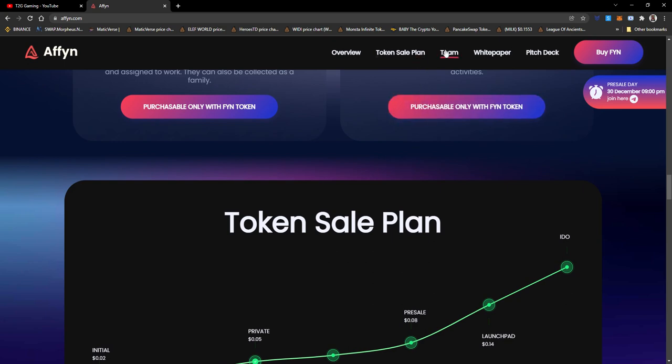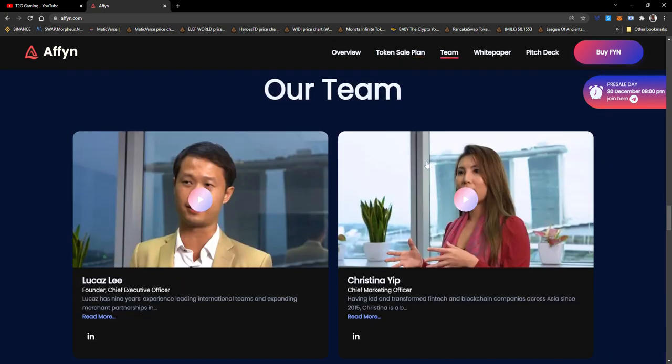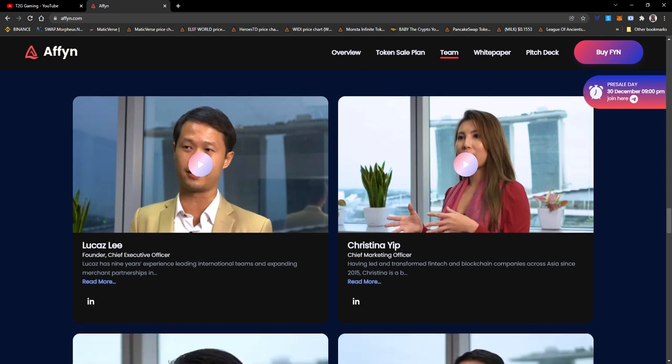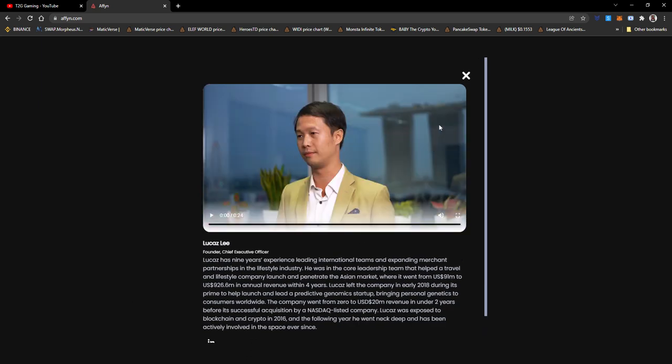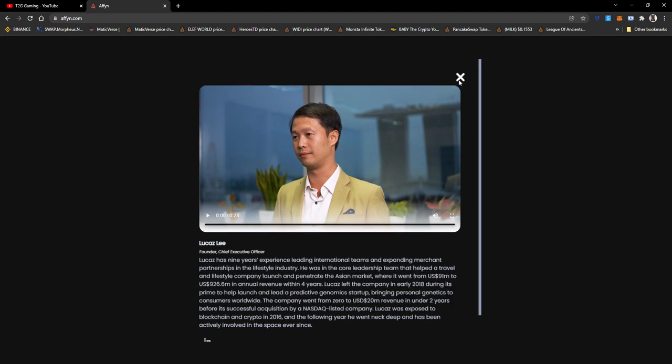Okay, for the team, they are all doxxed, so they are mostly based in Singapore, and I'm very excited for them because they already showed their faces and they are not ashamed or in hiding in sharing Affyn with us. So Lucas Lee is the founder and CEO. Lucas Lee has 9 years of experience leading international teams and expanding merchants and partnerships. So I'm very excited for this. Actually, they have videos for that interview.